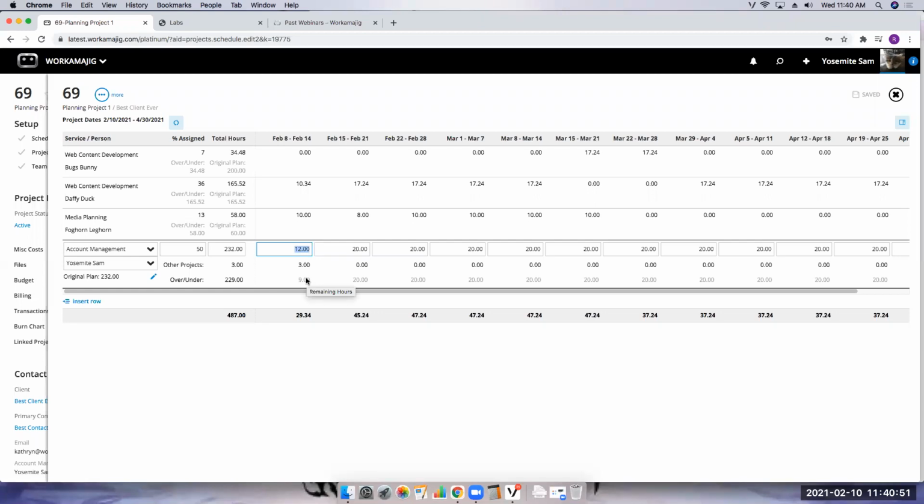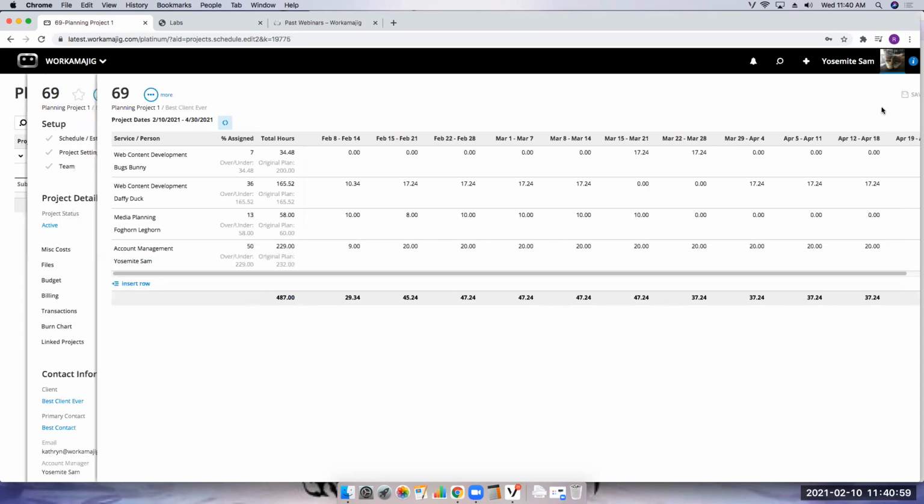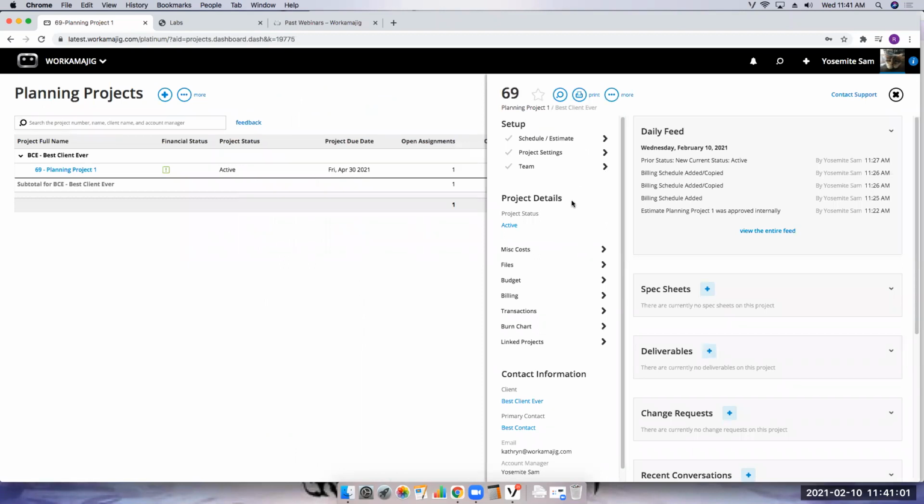So I'm trying to think. I think that's pretty much it. Like I said, I want you guys to know that with the planning project, the big change, of course, is the schedule and the linked projects, but you still have the ability to do the other functions, the conversations, the spec sheets, the deliverables and things like that. We do have a plan in place currently to give you an option to roll those allocated hours, right? So if I didn't use up the 10 this week, I only used 5, I want to roll that 5 to the next week, however that works. That is a plan in place.